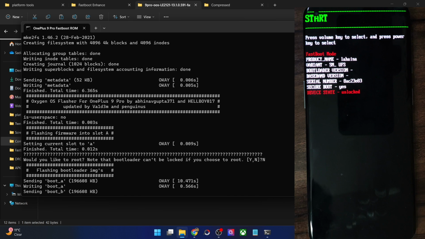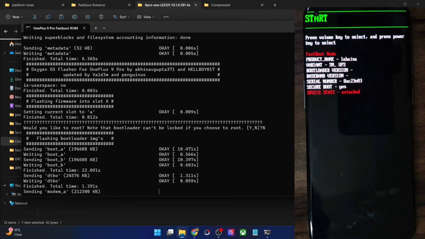Moreover, while flashing, the initial few files will be flashed in the fastboot mode, but after that, the rest of the files will be flashed in the fastbootd mode, and your phone should automatically reboot into the fastbootd mode as well. So let's just wait for a few more seconds and I'll show you that, and then we could wait for the flashing to complete.